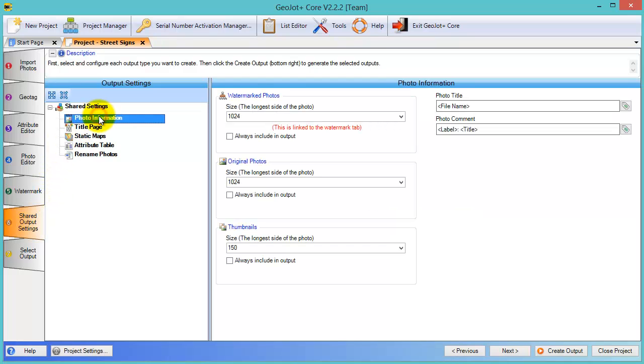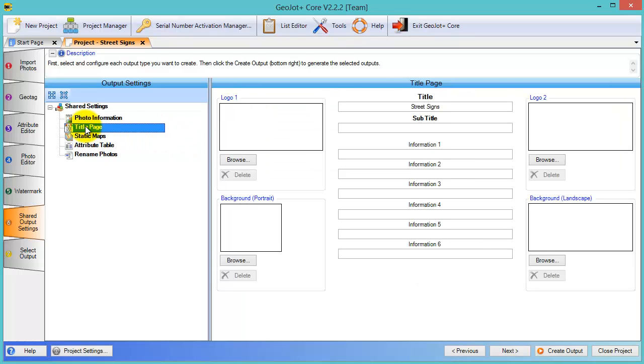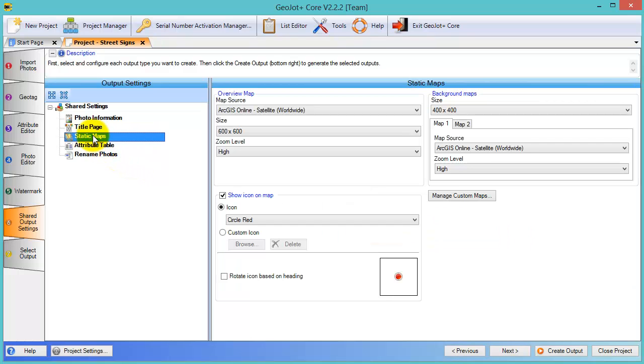We have the photo information screen, which lets you do the size of the photos and the title and comment that'll be on each photo. The title page will go on the reports, lets you specify a logo for the title page, and a title, subtitle, and other information to go on the title page. Static maps lets you specify where and how big the static maps will be.